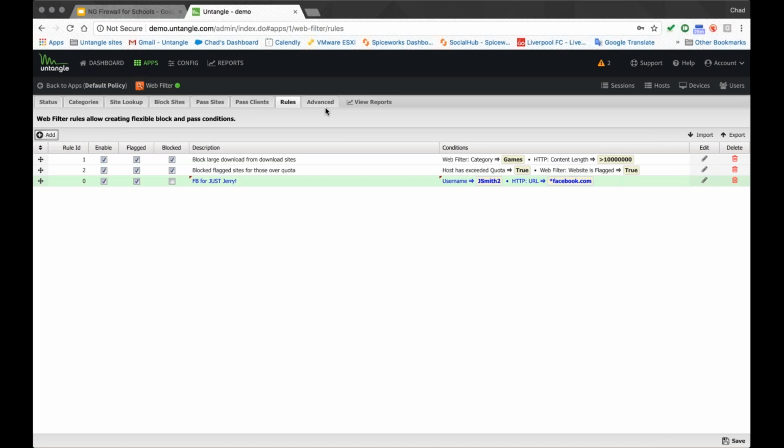A great example would be if Jerry Smith was a teacher. Maybe Jerry's doing a report for his class on Facebook that week. Facebook's been in the news a bit lately. That's kind of a hot topic. So we would want Jerry Smith to be able to get to Facebook, but no other teachers to be able to. So this is exactly how we would use this. So I would say Jerry's got this access all week. When he's done, I just come in and I delete the rule and he's back to normal.